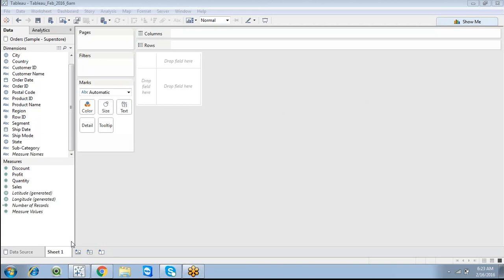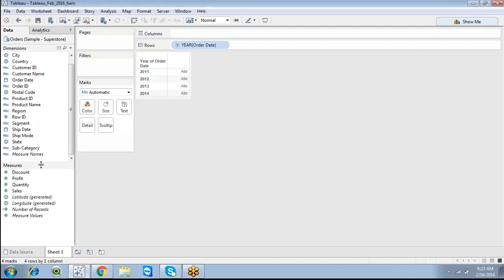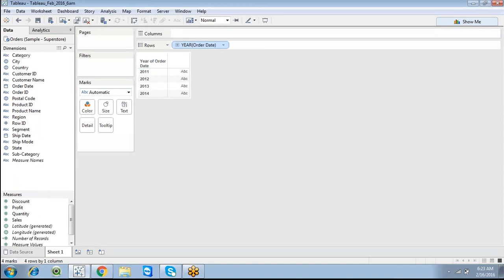Now we are going to discuss a simple concept: filters on dates. Just drag and drop order date here. By default, this data shows year of order date, but in my database I don't have a column called year. So by using year functions or string functions, we can create a particular column called year.